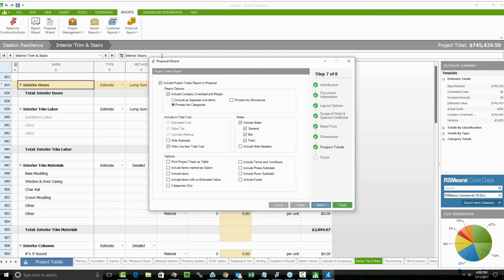And from the next menu, this is where you get to choose the meat for the proposal itself. What I mean by that is the project totals portion takes everything that you've put together in the estimate, all the time that you've invested, the blood, sweat, and tears, puts it into the proposal in a way that you would be comfortable presenting to your customers.